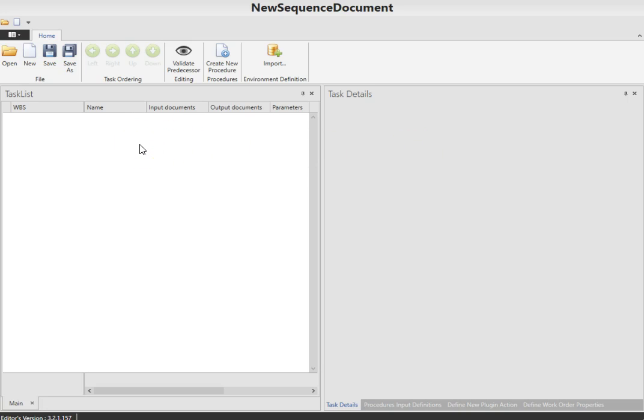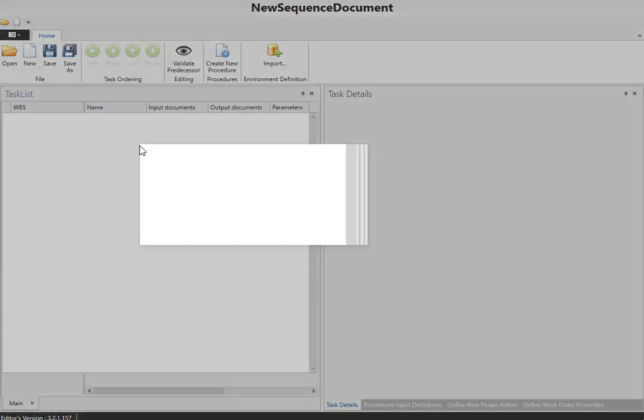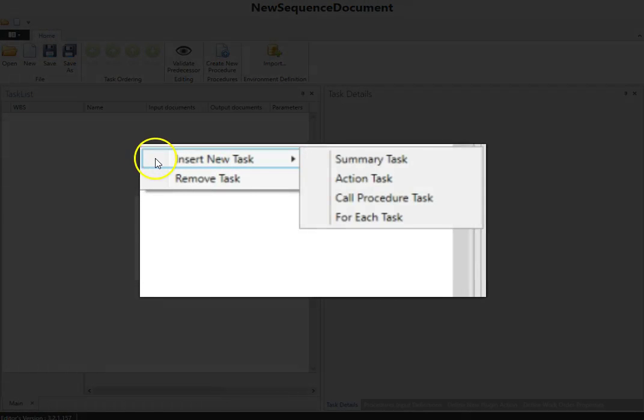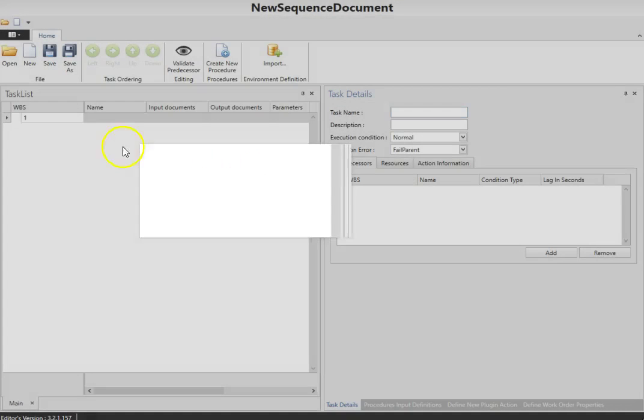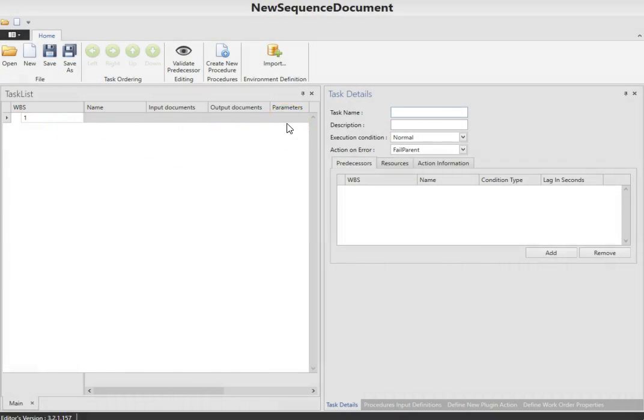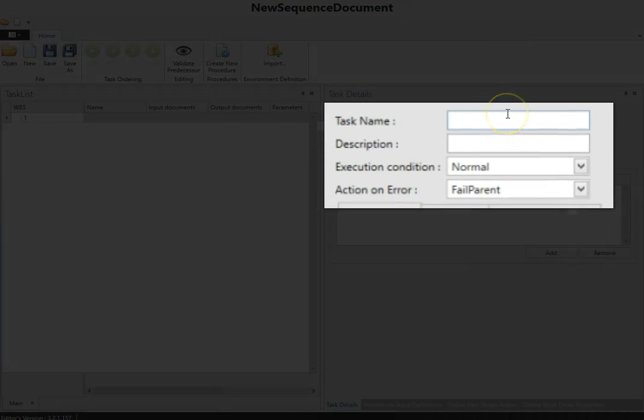So in order to create our first task, you want to click the right mouse button, choose Insert New Task, and then choose the Action Task option. You see this creates a new task in the list. We have the choice to put in the task name, which we'll call Task 1, and a description, which will become useful when you have long lists of tasks and it's maybe not clear exactly what each one does. You can just put in a quick note.